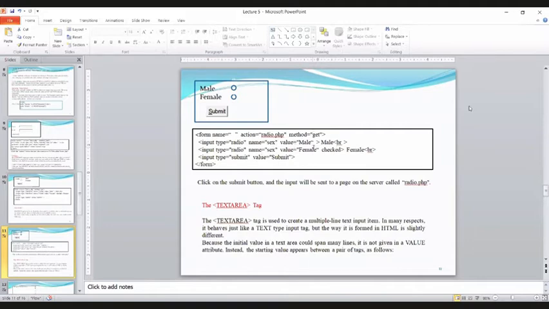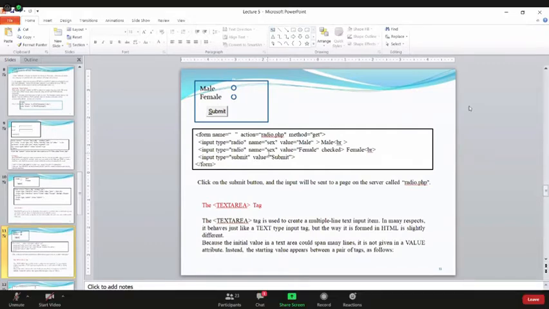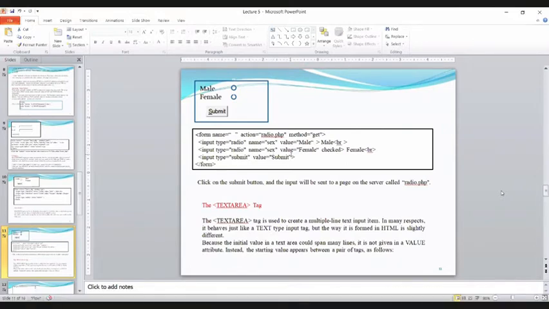Then the input type is male. Then a new line. Next, the radio button, input type is radio. Name is sex. You can't write a different name here. It should be the same, because at once we select only one radio button. Value female. No need to write this. This is the default one.